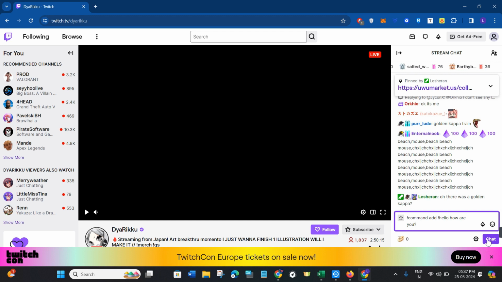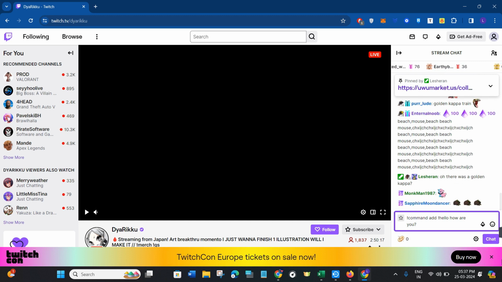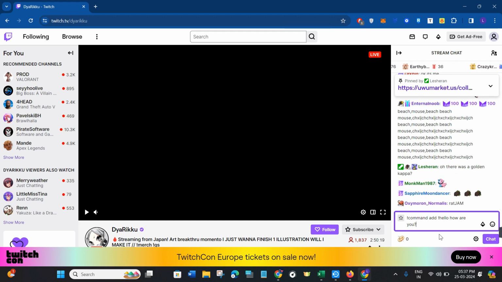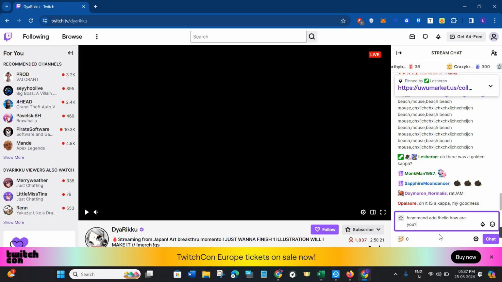After that you will have to press the enter button on your keyboard or this chat option at the bottom, and this way you will be able to easily add commands on Twitch.